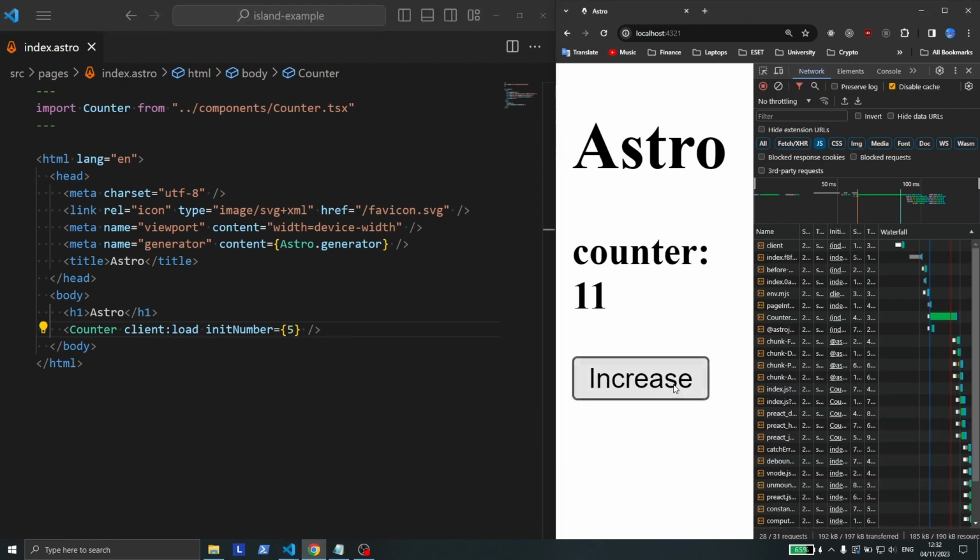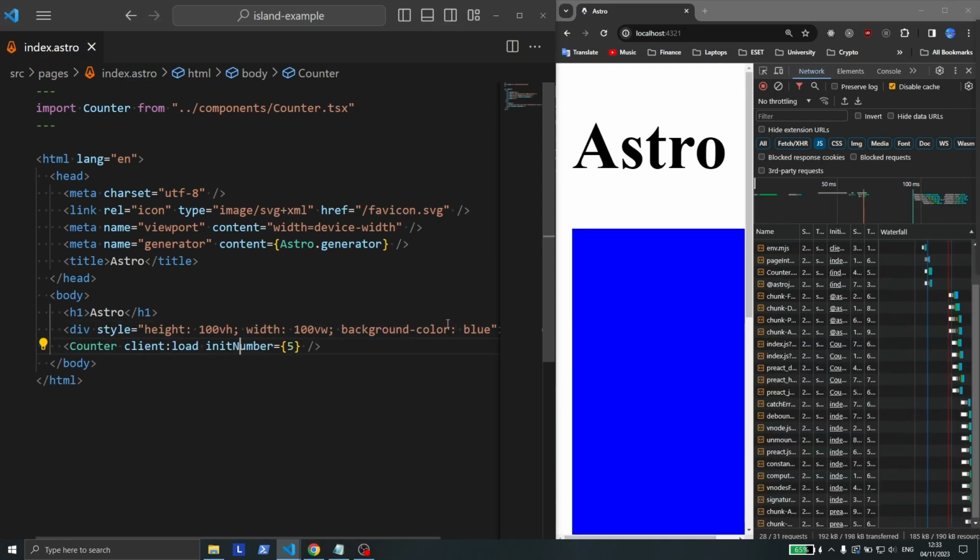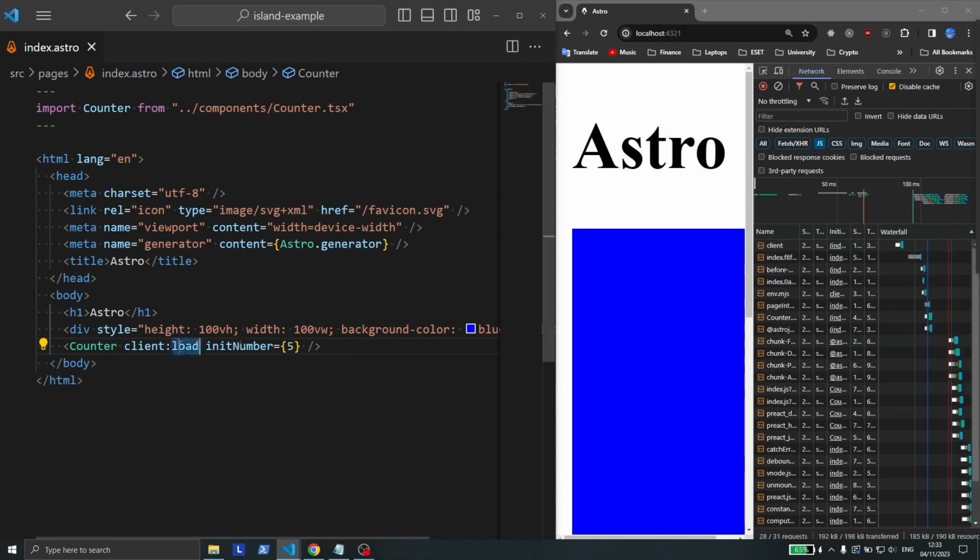But it really doesn't show the strength of the island architecture, because SSR will do just the same. So we want to hide the counter with some kind of div and then say that it loads the JavaScript only when you scroll down to the counter. So let's add a div that will hide our counter. It still loads all the JavaScript because we didn't change this to be client visible.